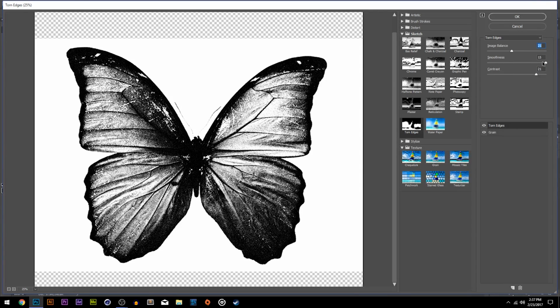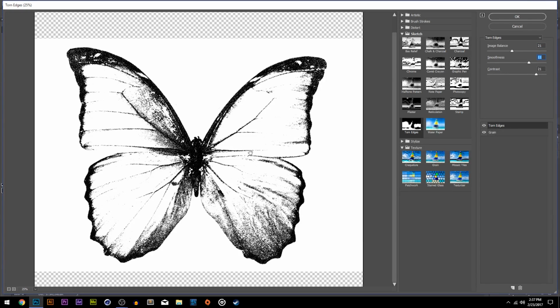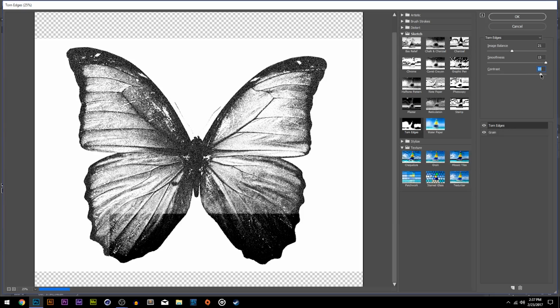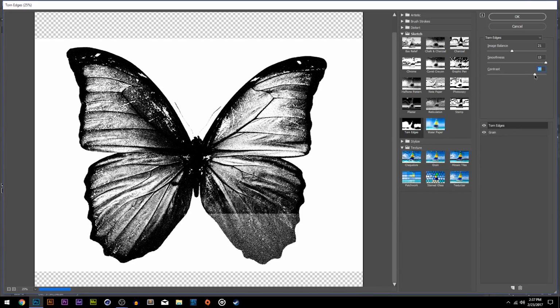The smoothness I keep all the way up because it just makes it look so much better. If you lower it, you'll see what I mean. See? It doesn't look as good. So I always leave the smoothness all the way up. The contrast you can mess with a little bit as well, it brings out some detail. The more you go up with it, the more white is going to show. So you have to mess with that and figure out what you like more. 21 contrast is what I went with. Again, I would mess with that level and see what works better for your image, because all images are going to react differently to this effect.